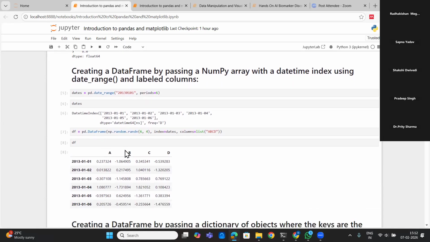Now that your date index is created, you want to create the data frame. So we have to use pd dot DataFrame. The DataFrame function is used to create the data frame. Then np dot random dot randn. So np dot random means we want to create from the numpy array, with shape 6 comma 4. 6 denotes the number of rows and 4 denotes the number of columns.